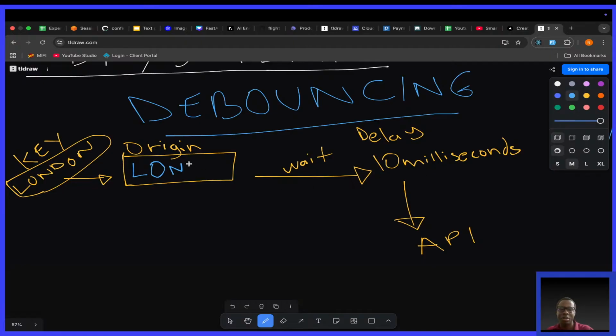If someone types maybe D, and the 10 milliseconds have not elapsed, we don't send a request for this whole string. We wait and pause. We just wait for the 10 milliseconds to get done. As soon as the 10 milliseconds get done, that's when you can send a request to the API.